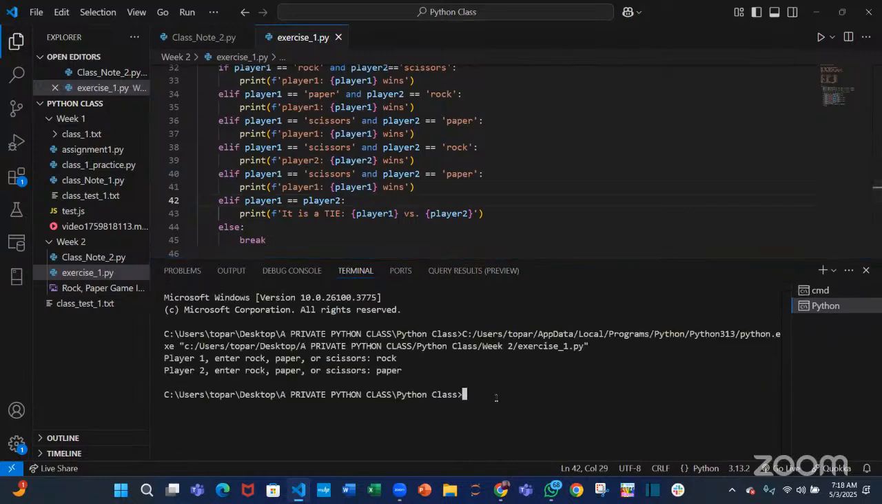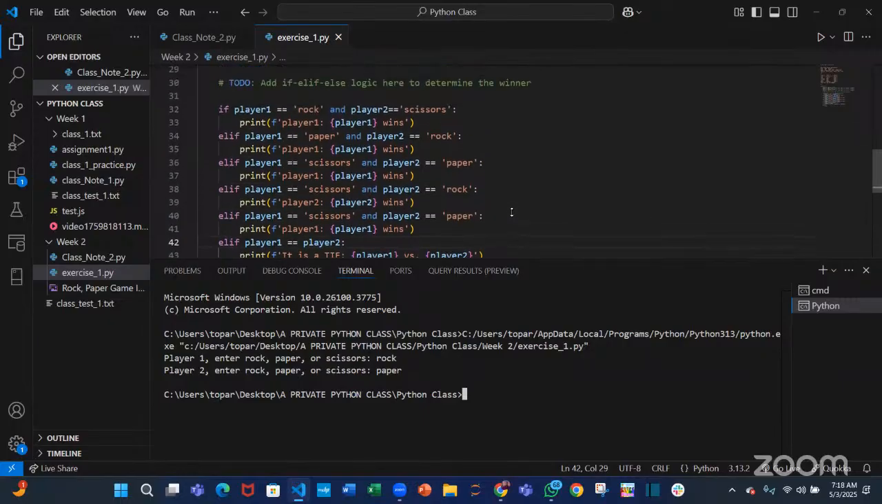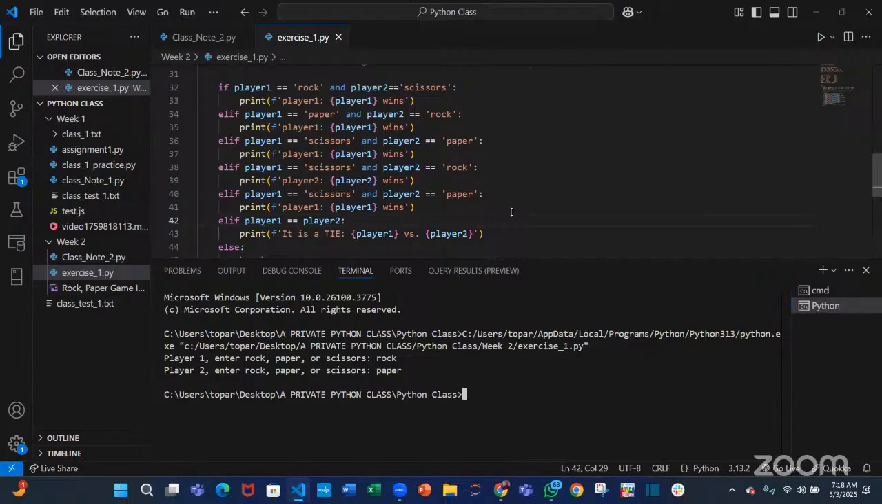So it's not what happened just now? Okay, maybe I didn't account for that. Rock and paper. Wait, let me see. Rock, scissors, paper, scissors. Yeah, rock and paper. It's supposed to be, no, you accounted for paper and rock. Player one paper, not player one rock. Uh-huh. Oh, okay, I see.